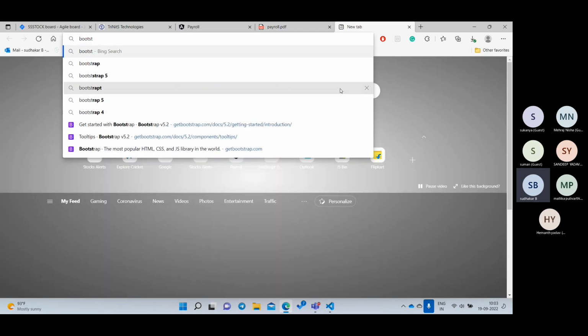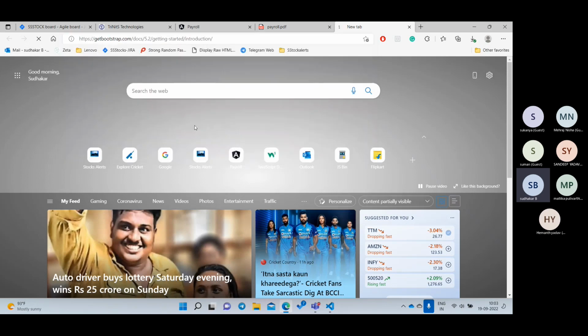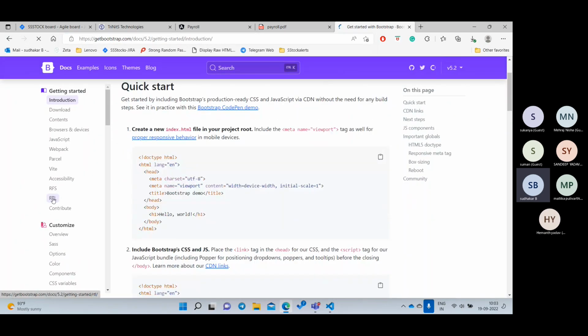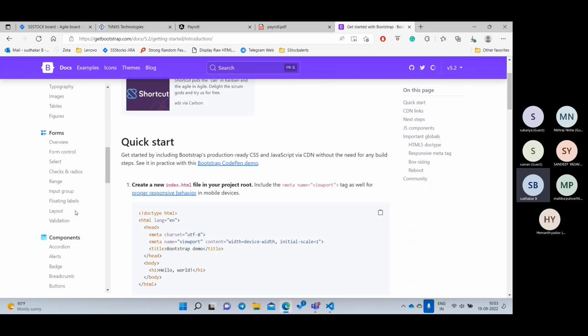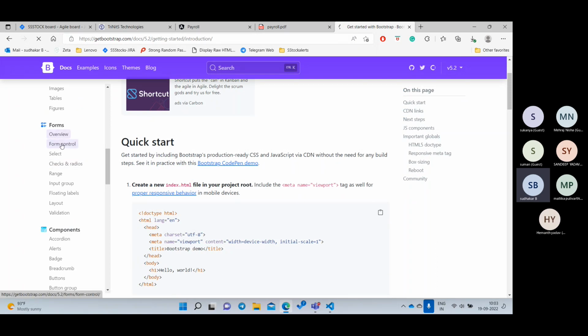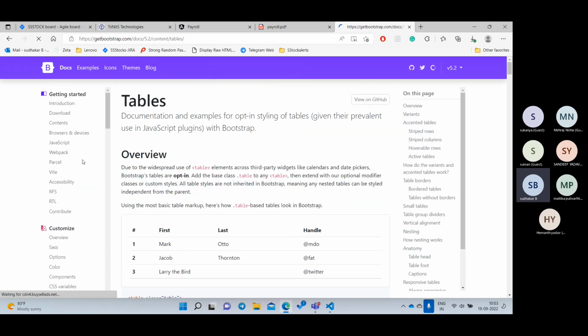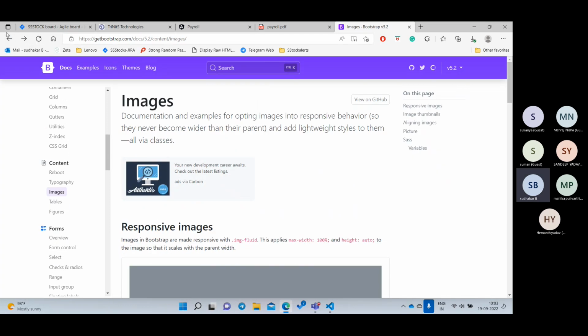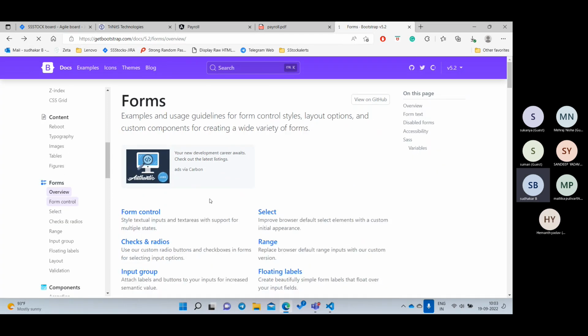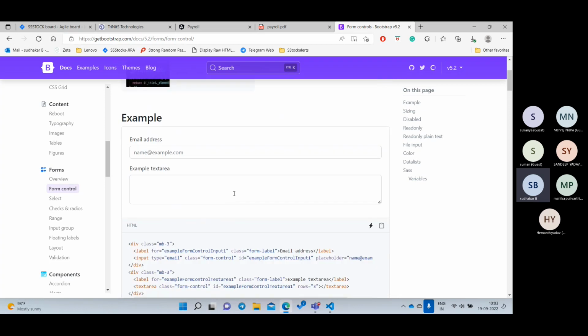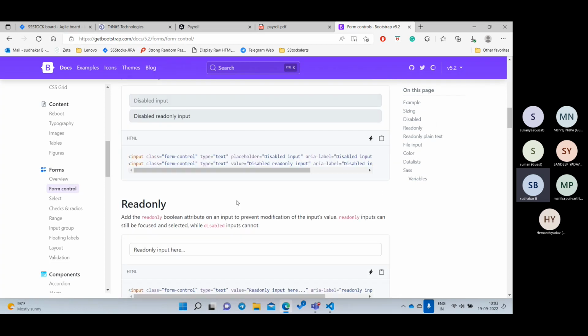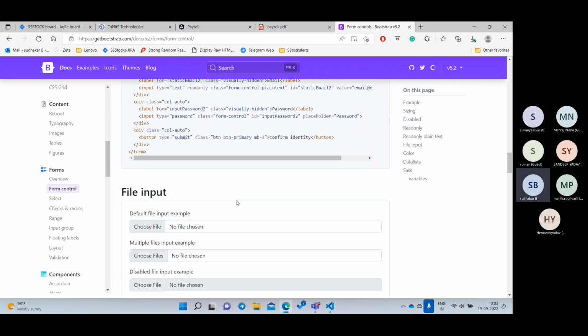Whenever I want to do anything faster, I'll go to Bootstrap, and there will be example forms. There will be a lot of example forms. Okay, I'll go here to form control, and I can write a form control and just copy one form for my purpose. Okay, let me write one form.